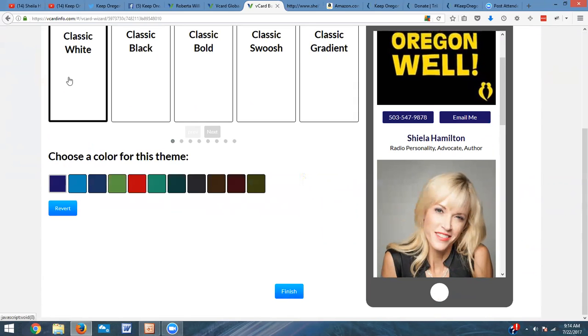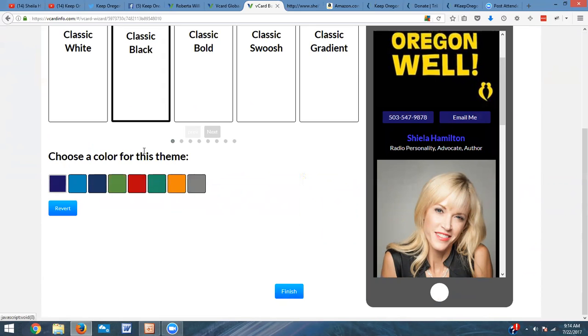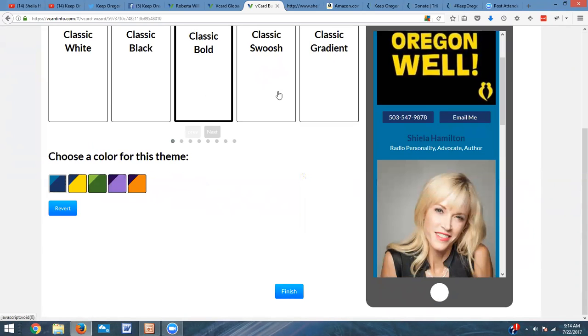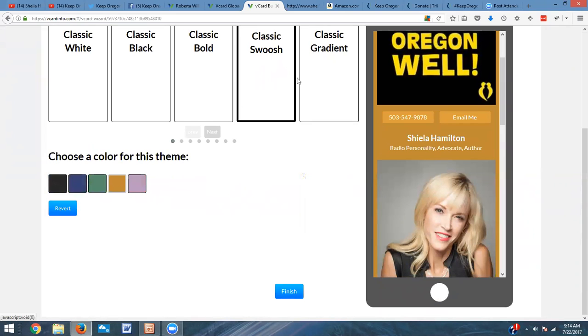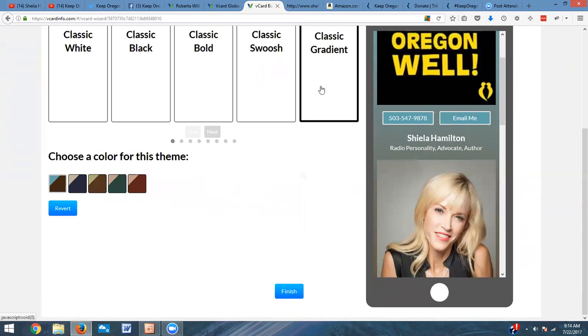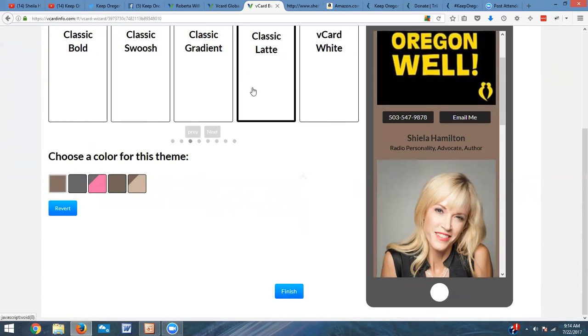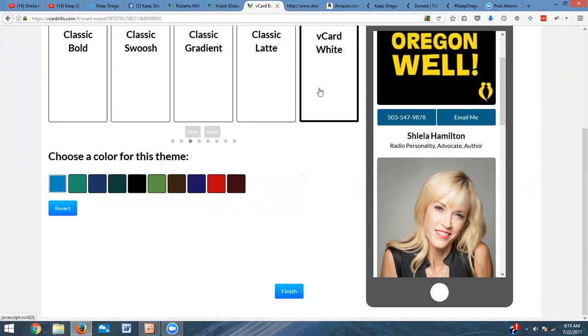So I can come over here, we've got our classic white, and if I click on one of these buttons here, as you can see, it changes the colors. I can also choose the classic black here. I can change the colors as well. And then I've got some bold designs in here. I've got many, many different designs to choose from. And you don't have to spend too much time, because you can change the design at any time as well. As you add more content, you might want to change things a little bit more.